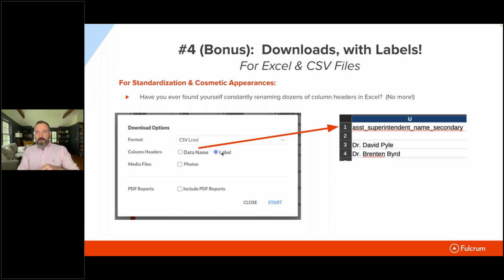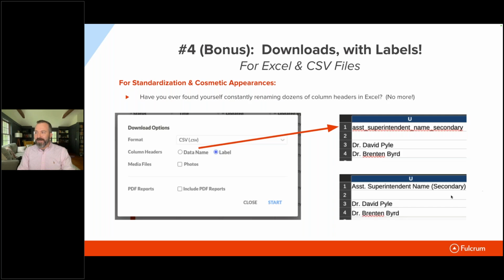Labels are the better looking name, so we've dressed it up. And this now shows as assistant with a period, and you've got parentheses. It's a quick hack, but next time you do an export of spreadsheets, turn on label and check that out.